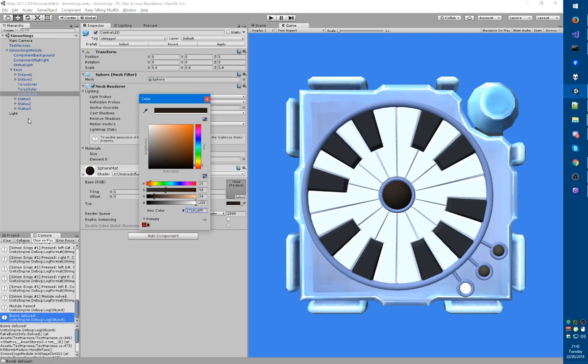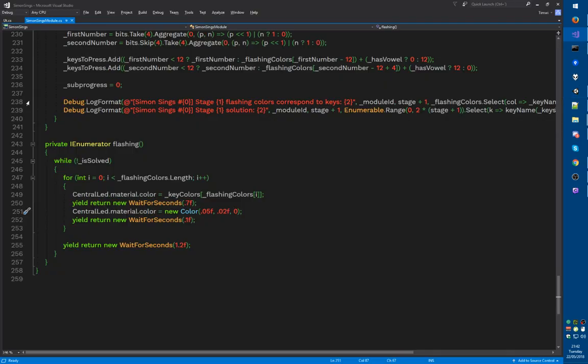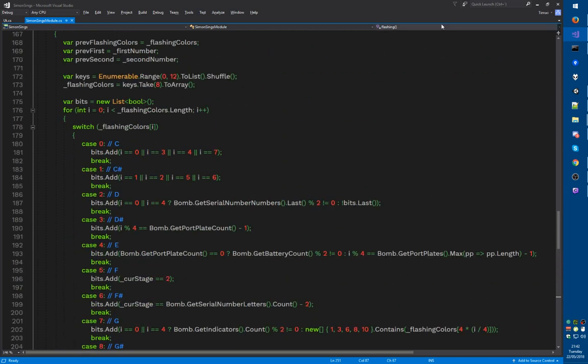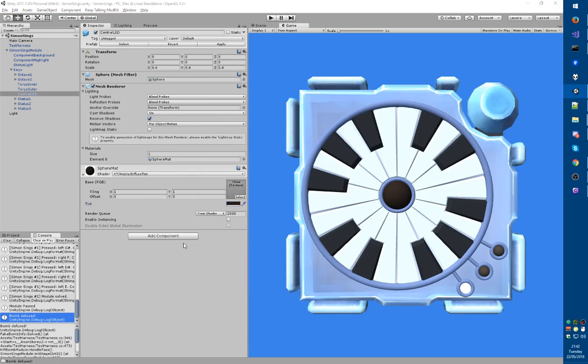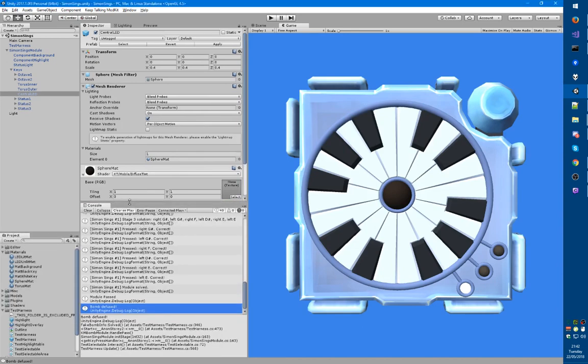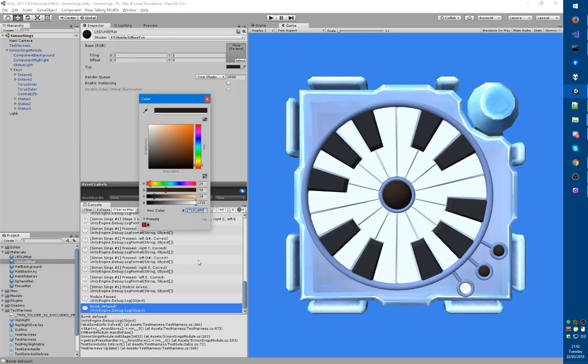I'm gonna copy and paste this, and I'm gonna set the status LEDs. Oh, I actually have the unlit material for that. Let me put the console back to where I'm used to it. I have this LED unlit material, so I'm gonna put the color in there like that. That looks a bit more like an off LED, doesn't it? I still think it should probably be a little less saturated. Yeah, maybe like that. Okay, let's do it like that.